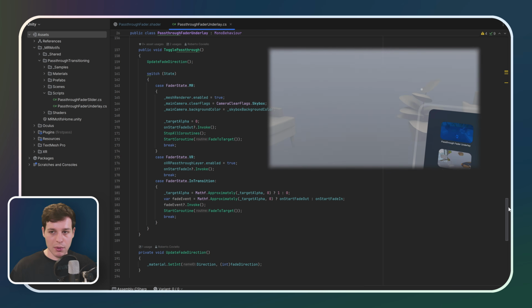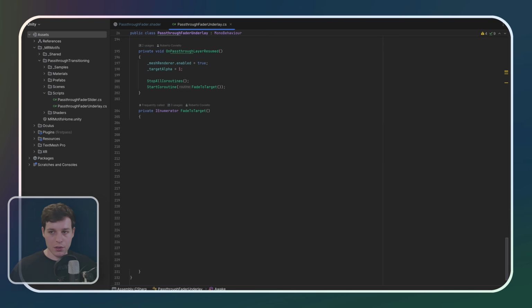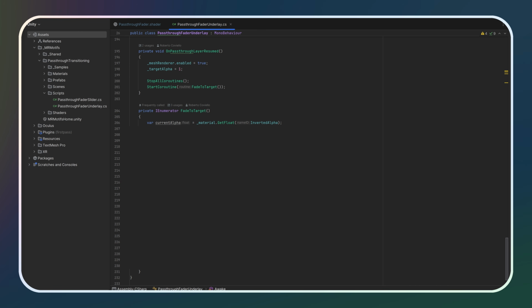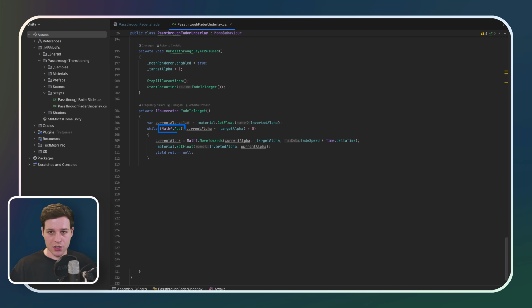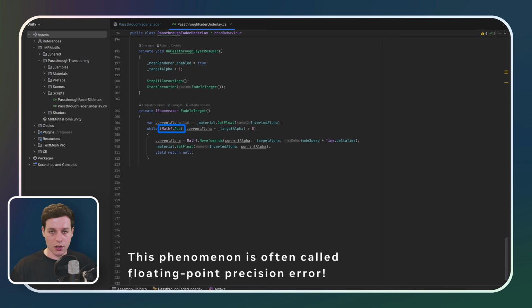Finally, let's look at the method that actually fades our material. The fade to target method starts by retrieving the current inverted alpha value of the material. In a while loop, it incrementally moves the value towards the target value that was set by the toggle method. This loop continues until the difference between the current and the target alpha is close to 0. We use this approximation because in Unity, sometimes the float value is not exactly 0. In this case, we would end up in an endless loop, and with this approximation, we can prevent this.